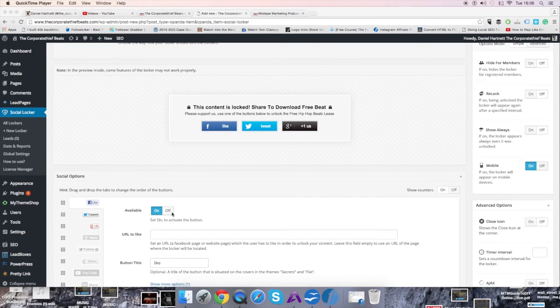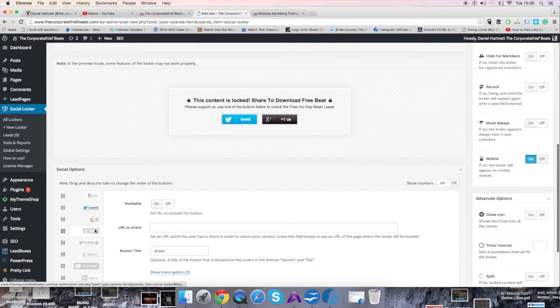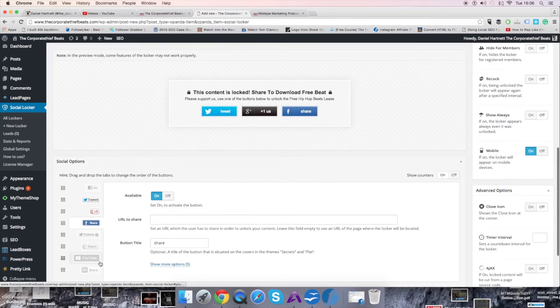I don't really like the like button one, so I usually turn that off. I don't want it on. I usually use the share button instead. So I will turn on the share button, and the share button is a much more effective use of promotion. You can use these other ones as well, like Google Share and stuff like that.